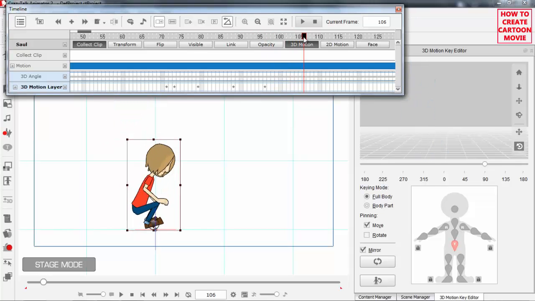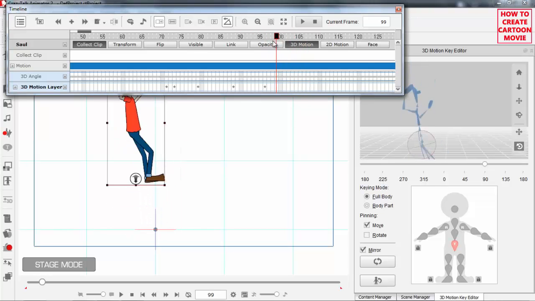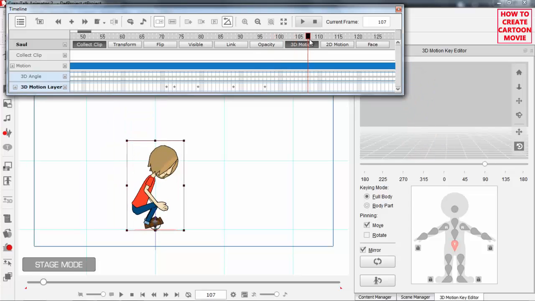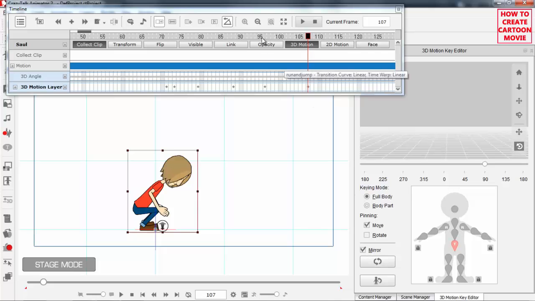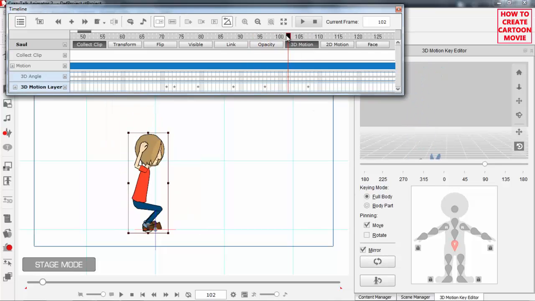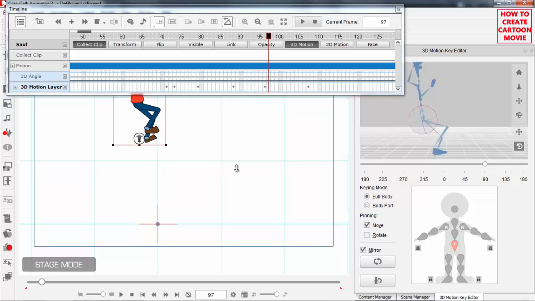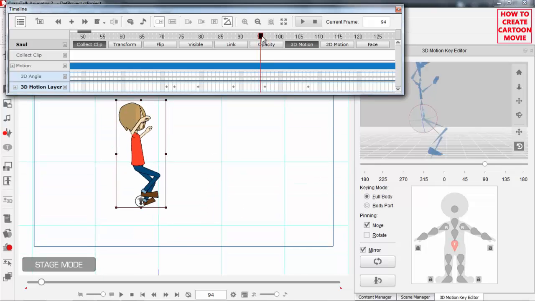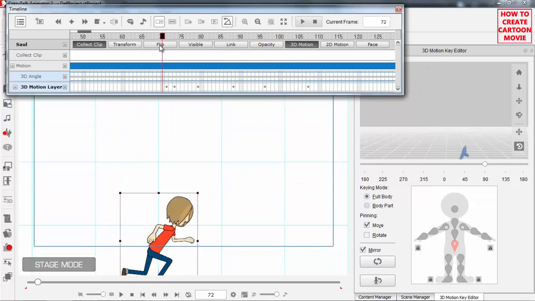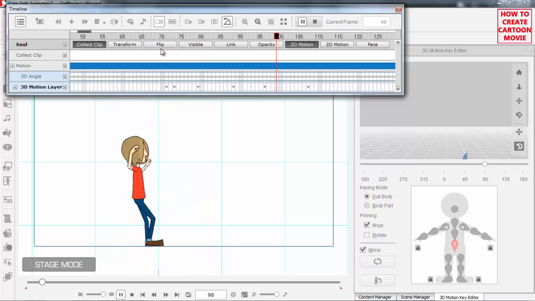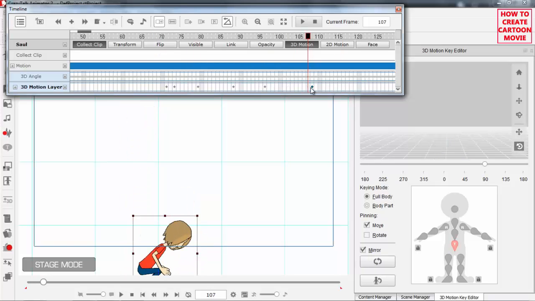So maybe right here we want him to, unless he's landing on a hill, when he lands right here we want him to go back to the regular position as well. So let's go ahead and reset that, and then let's take a look at this a little bit closer. There we go. Okay, let's play that back and see what it looks like. Okay, it's not bad. Maybe a little bit further down.